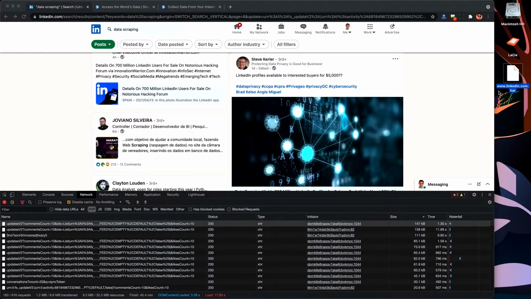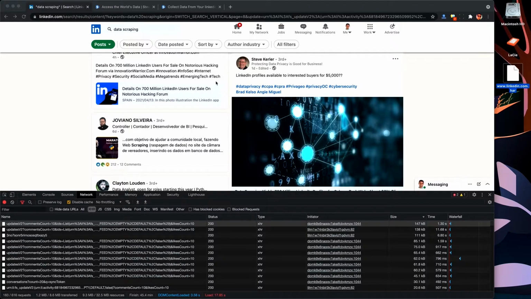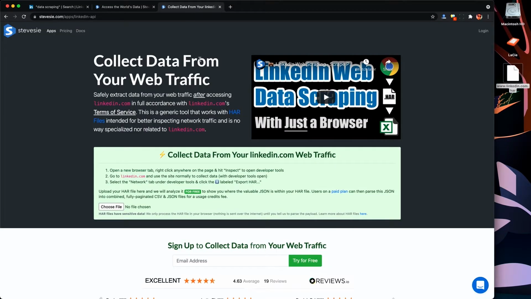And here's all that data in the form of a HAR file on my desktop. You can see it's a little bit big and there's not an easy way to open this, which is why I made this freemium tool here that will work with any HAR file and parse out the data here from LinkedIn. Link in the description.